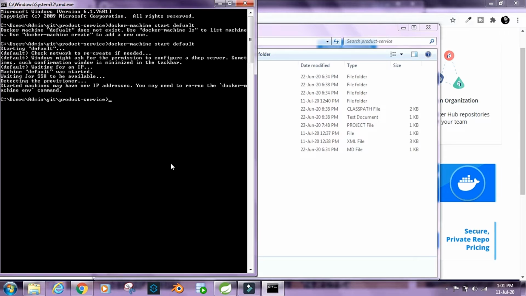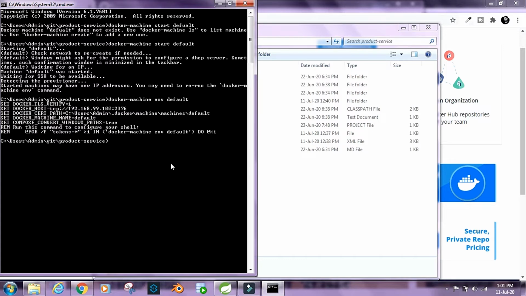Now that we have started the virtual machine, we need to actually start using it. So I would say docker-machine env default, and we need to run this command. So I just copy this and paste it and hit enter.